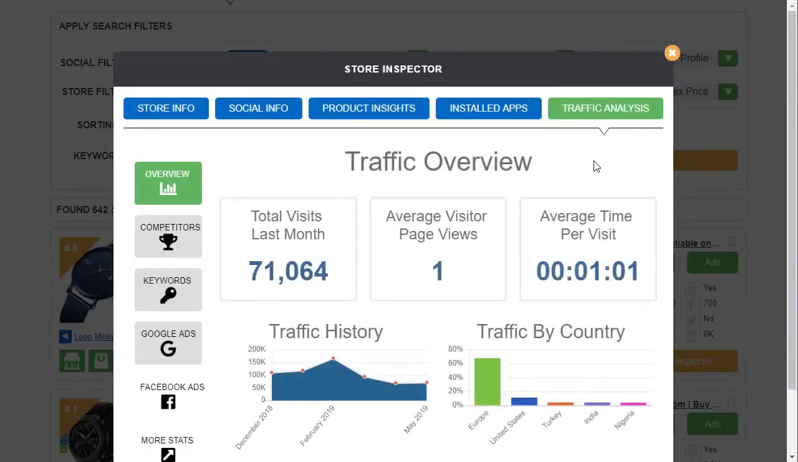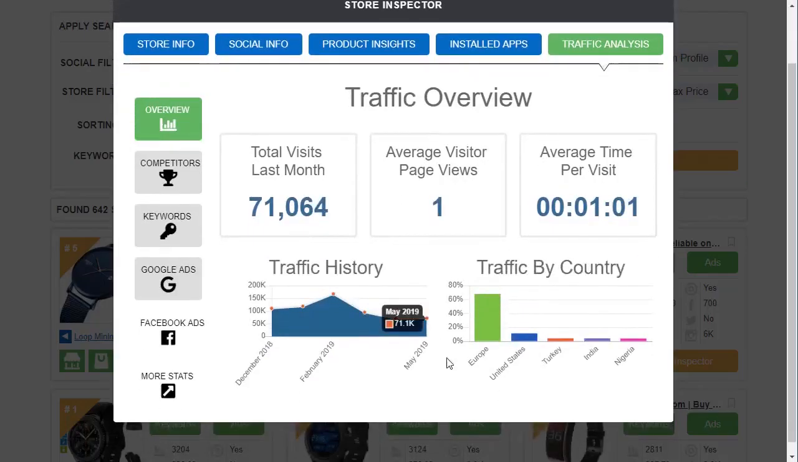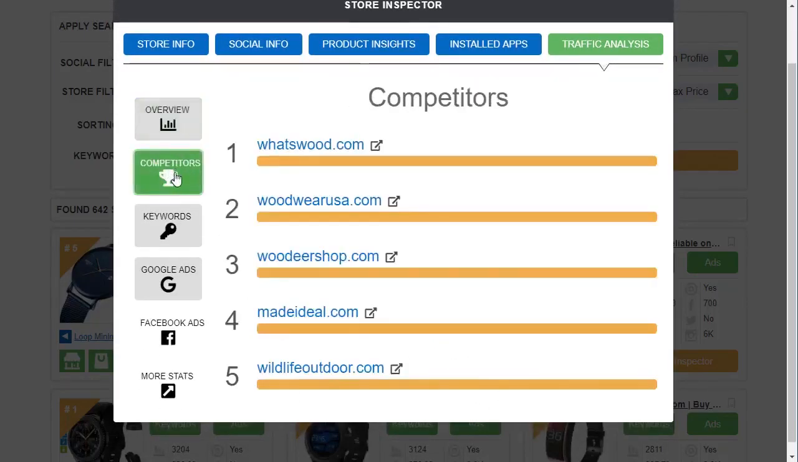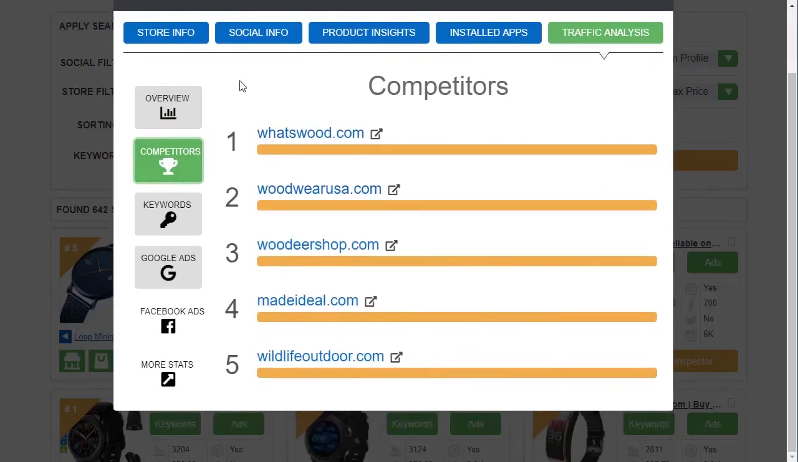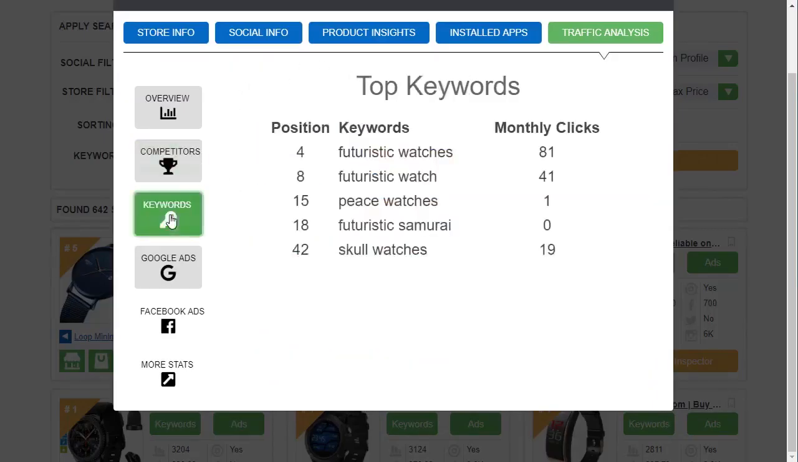In the traffic analysis, you have another treasure trove of wicked data to look at. Take a look at this. You can see all of the monthly visits over time. So you can see how much traffic this particular website is getting and where it's coming from, what countries it's mostly coming from. You also can see the competitors and go and check out the websites there for that actual Shopify store. You can even see the top keywords the store is ranked for in the search engines with the monthly clicks. You can go ahead and use this information for your store.